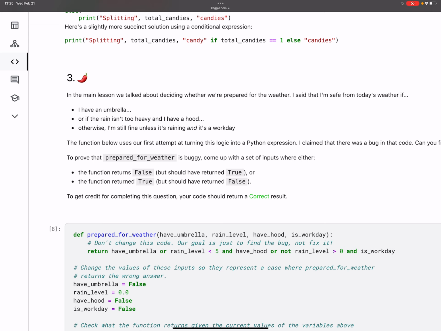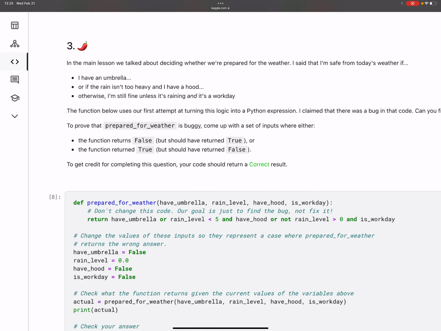Okay, what is this? I said I'm safe from today's weather if I have an umbrella, or if the rain isn't too heavy and I have a hood. Otherwise, I'm still fine unless it's raining and it's a work day. So we have to check all the conditions and write statements for them.